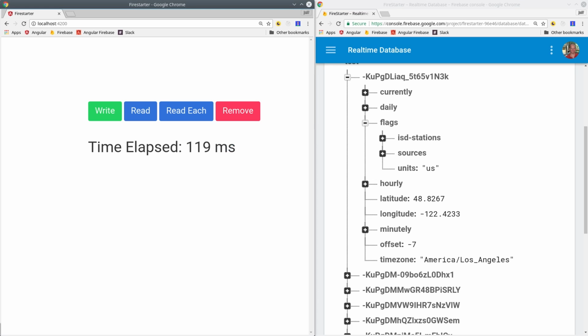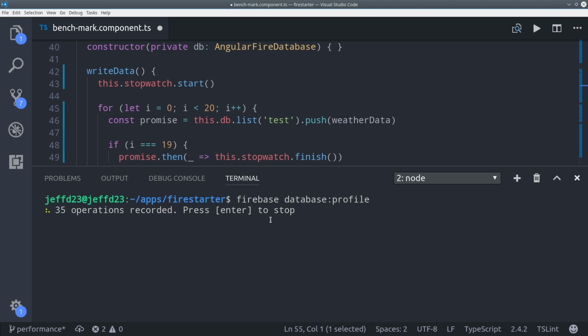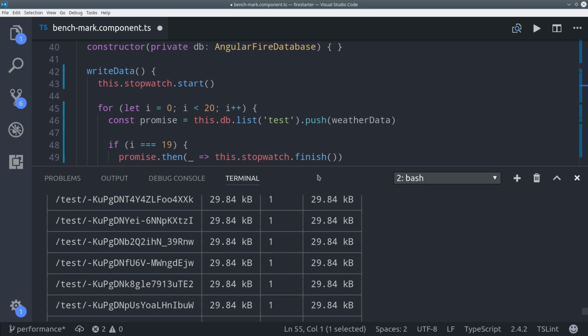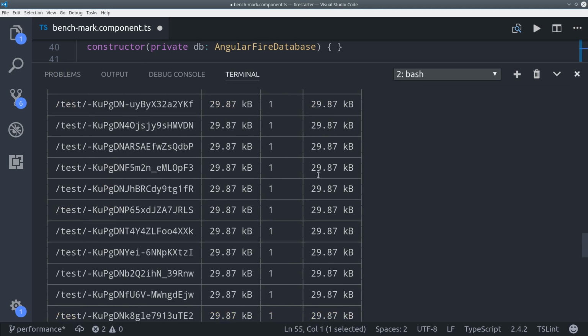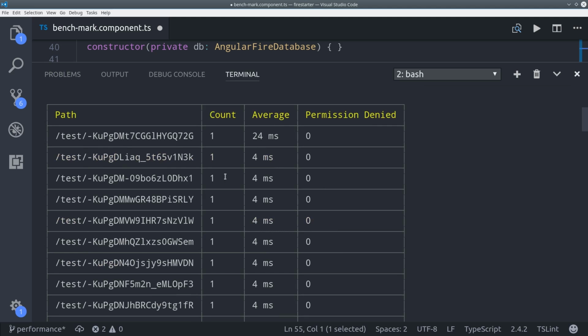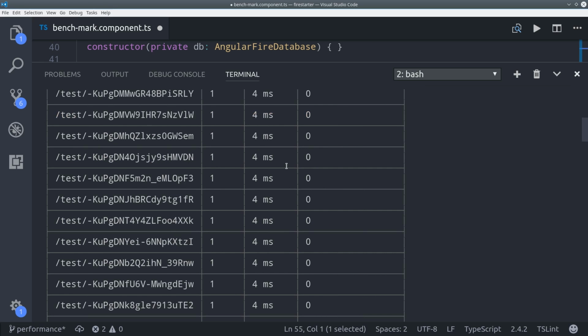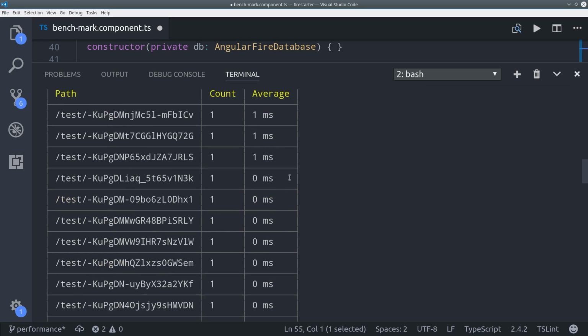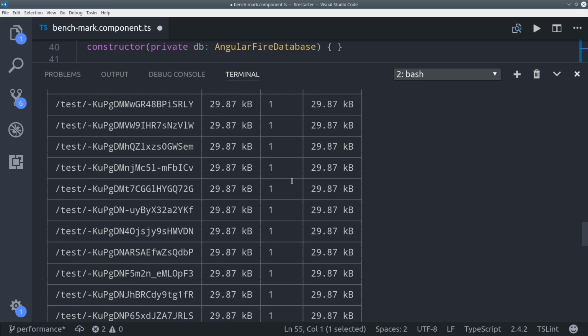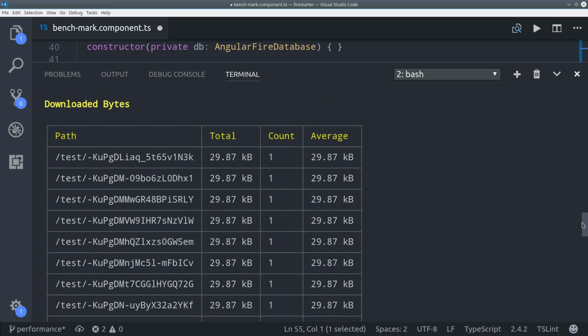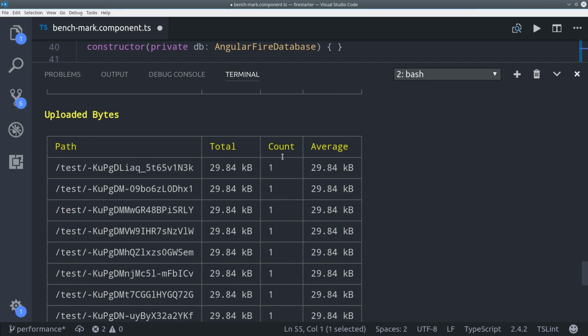Then we can go back to the command line and click enter, and then we get the report back from Firebase. There's a bunch of different stuff to look at here, but for this operation, we want to look at the write speed. So that'll give us the number of operations that occurred at this node and the average speed, and it will tell us whether or not permission was denied for that operation. We can also get feedback on the memory usage, and we can see each operation here required 29.87 kilobytes. You can see these figures for both the uploaded and downloaded memory.